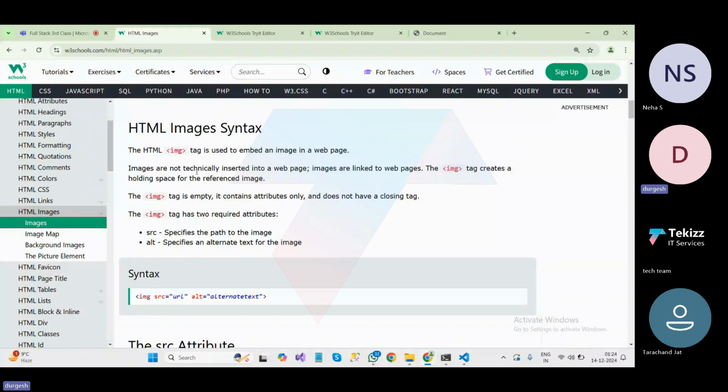Images are not technically inserted into a web page. Images are linked to web pages. The img tag creates a holding space for the referenced image. The img tag is empty. It contains attributes only and does not have a closing tag. The img tag has two required attributes, src and alt. The src specifies the path to the image and alt specifies an alternate text for the image.